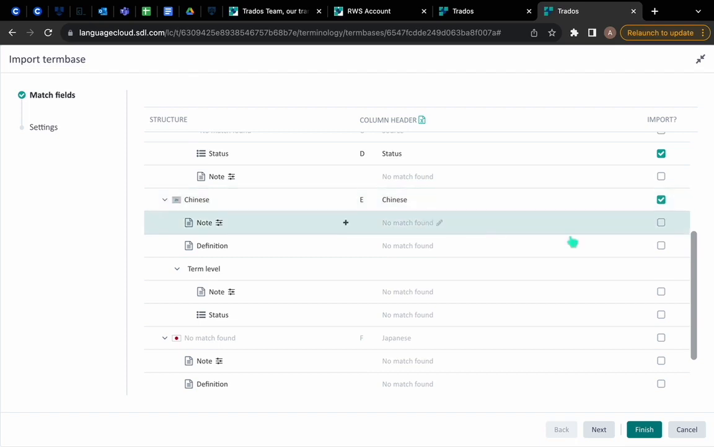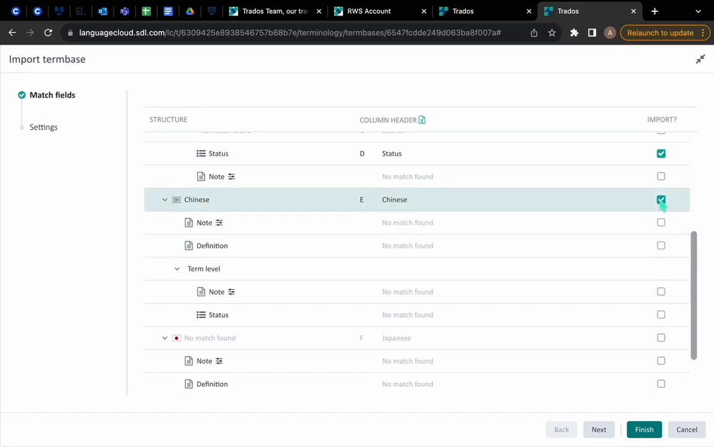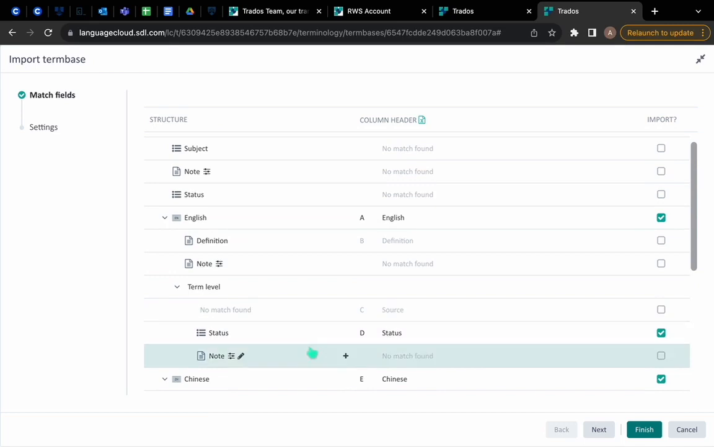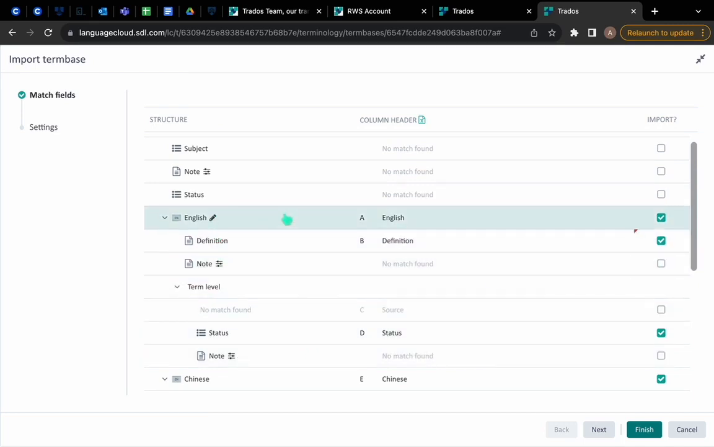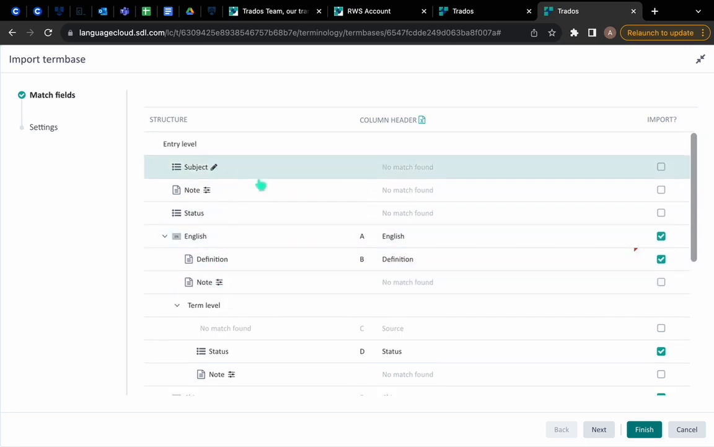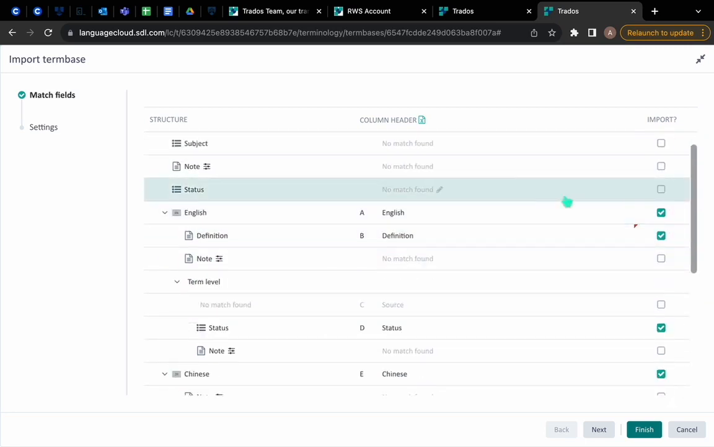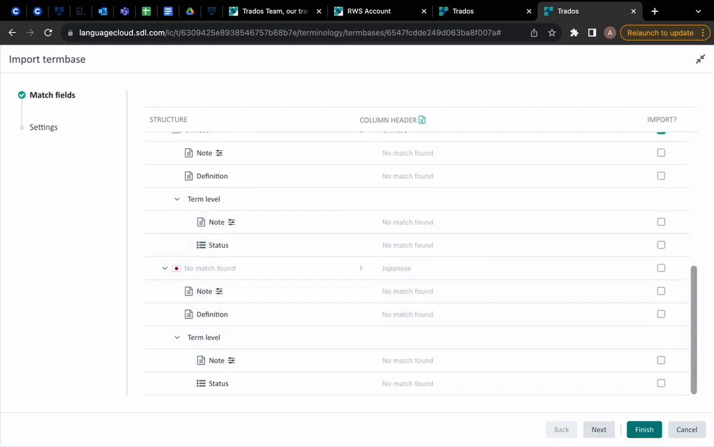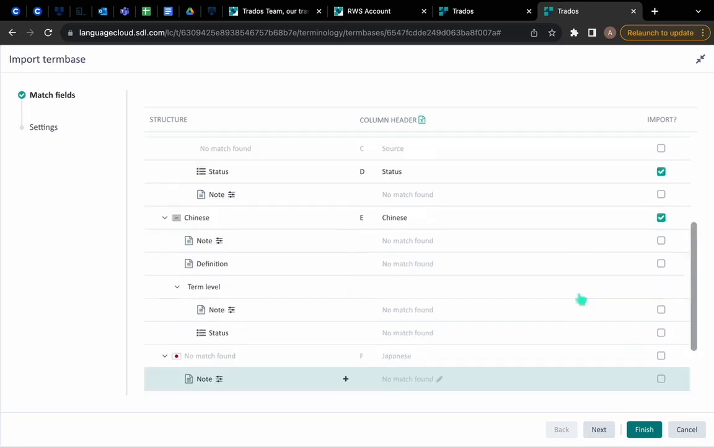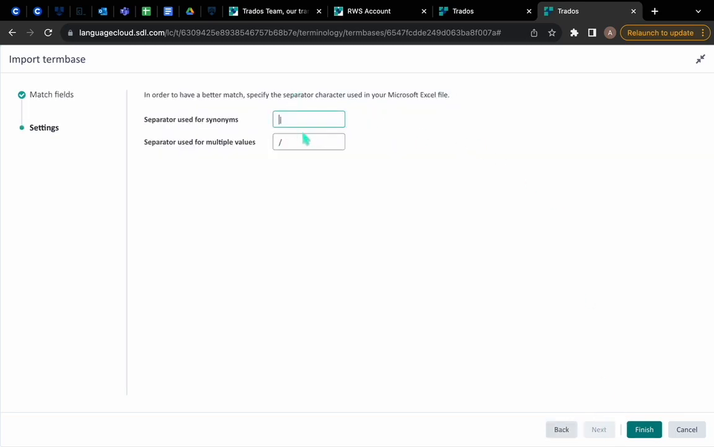So we do want the Chinese language level, we want the status, we want the definition, or we don't have a definition. But it's okay because it is not a strict import, it will not restrict us from creating this one. Click on next. Here is where we can customize the synonym feature.